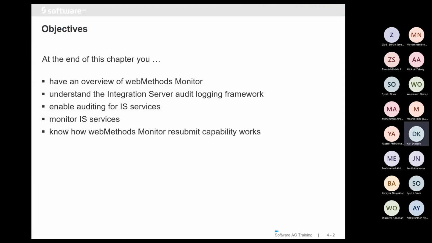So we will have an overview of Web Methods Monitor, understand the integration server's audit logging framework, what we have, and how to enable auditing for IS services, how to monitor those IS services, and how resubmit works out.